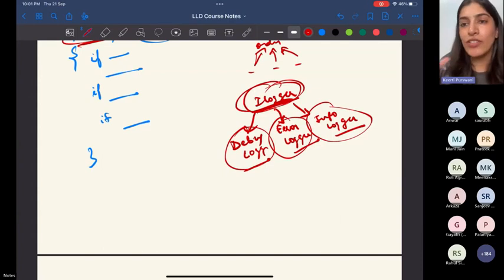How am I following I? I have divided into smaller interfaces. How am I following D? I am depending on the abstraction layer, not on the low-level modules.